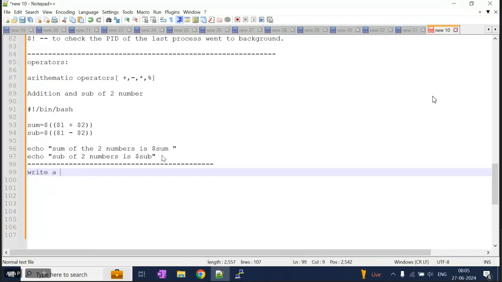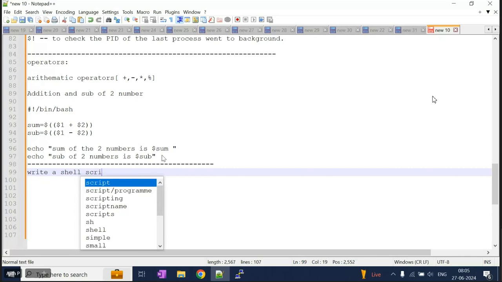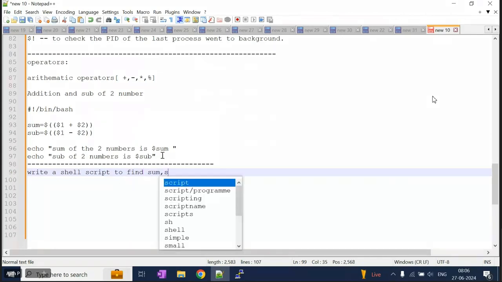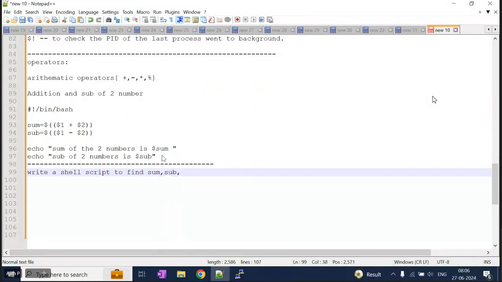Write a shell script to find sum, subtraction, and remainder. When I say remainder, what will it print? Remainder, division, and multiplication.